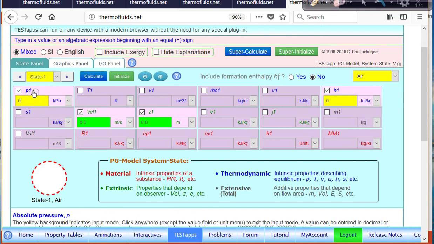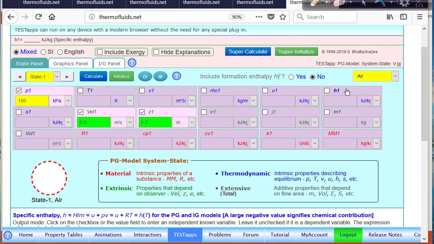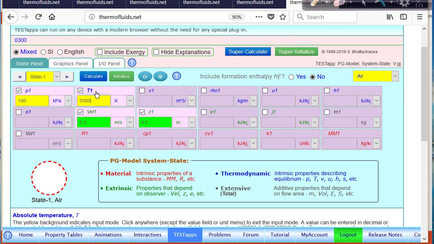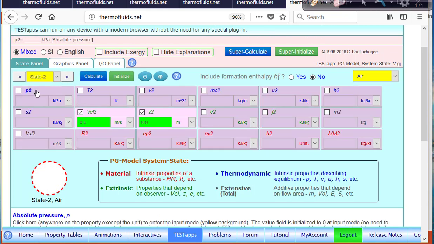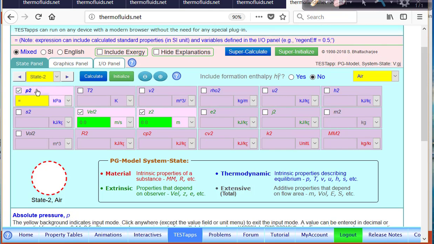Let's say the pressure is 100 kPa, and let's say the temperature initially is 300 Kelvin, and the volume is 1 meter cube. So just by hitting enter or the calculate button, the state is calculated. Let's say we have a second state, the final state. We have the same pressure. It's a constant pressure expansion, and let's say the volume became 3 times the initial volume.